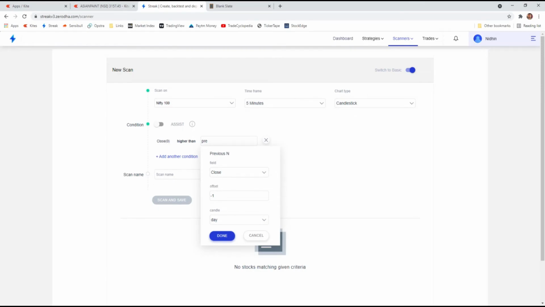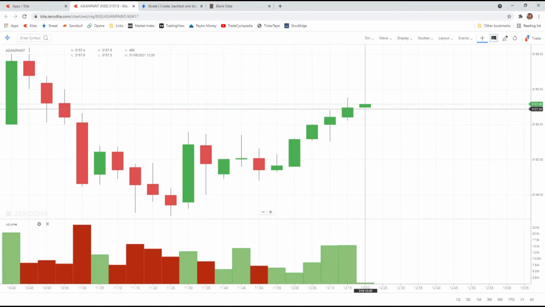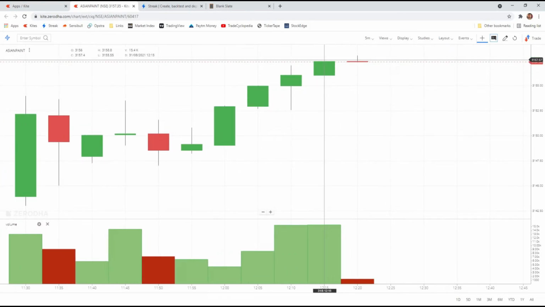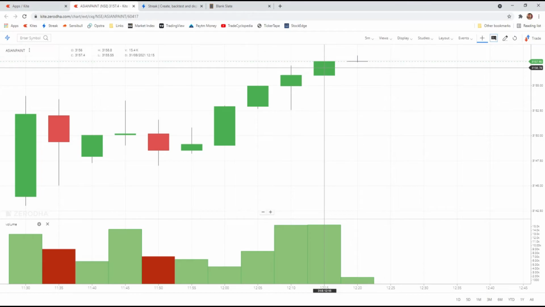So what it means, the offset -1 would be, if this is the current candle, then -1 would be the candle just before the current candle. So this is the current candle. Close will read, the scanner will be reading the close point of this specific candle, the closing price of this candle, and previous -1 offset would be the immediate candle just before that one. So this would be the previous -1.